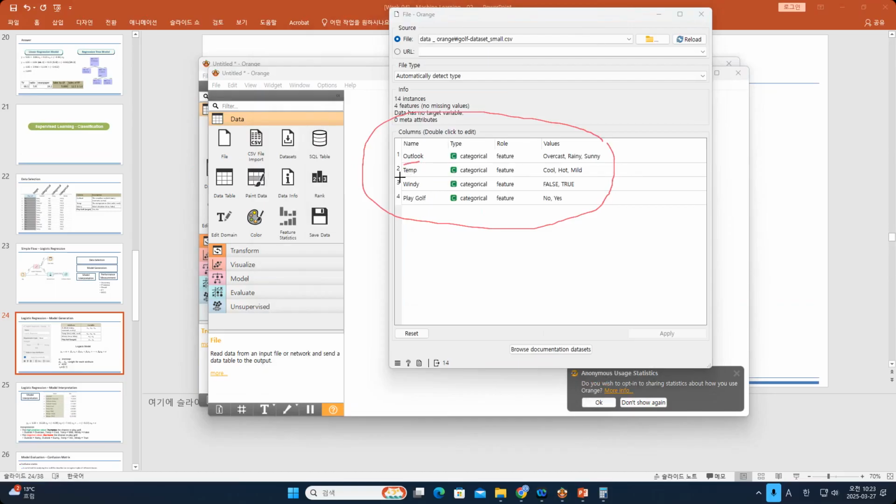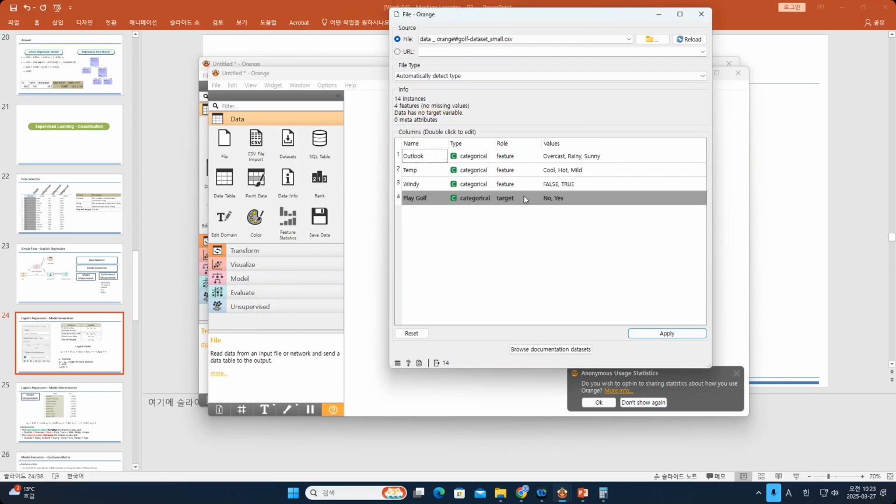Outlook, temperature, windy, and play class. So this role is feature, this role is feature, this role is feature, and we need to set up one column as the target in order to make the classification. And you can see this is categorical. So it is for classification.